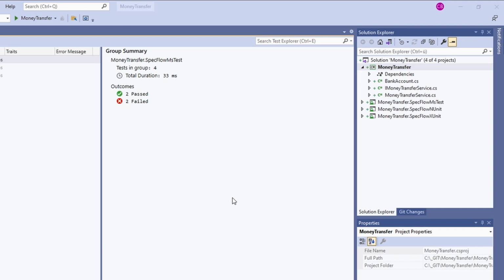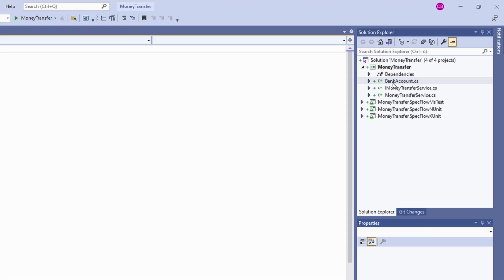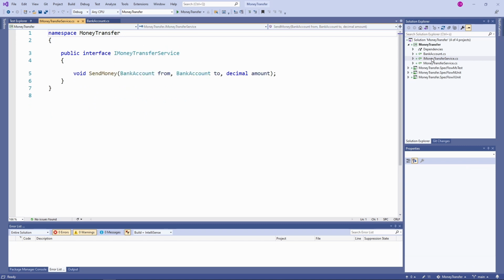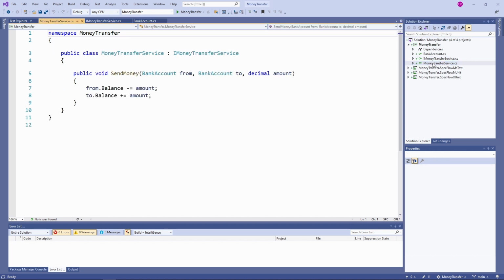Before we can jump into the test code, let's take a look at the demo project to see the code we want to test. In this scenario, we have a bank account class with account ID, account number, and balance as properties. Next, we have an IMoneyTransferService interface which declares a SendMoney method with 3 parameters. We also have an implementation for this interface called MoneyTransferService. The implementation is simple and subtracts the amount from one bank account and adds it to another. The SendMoney method is the behavior we're going to test.